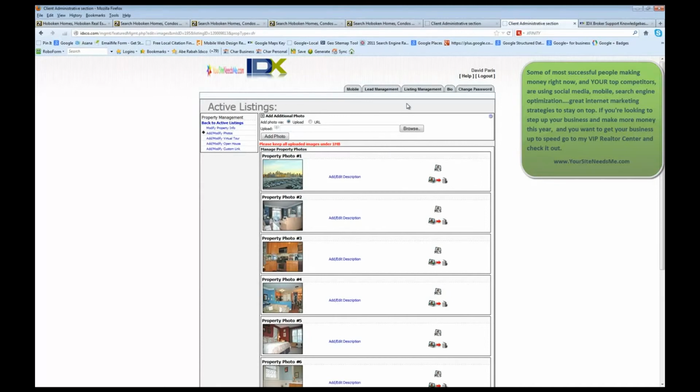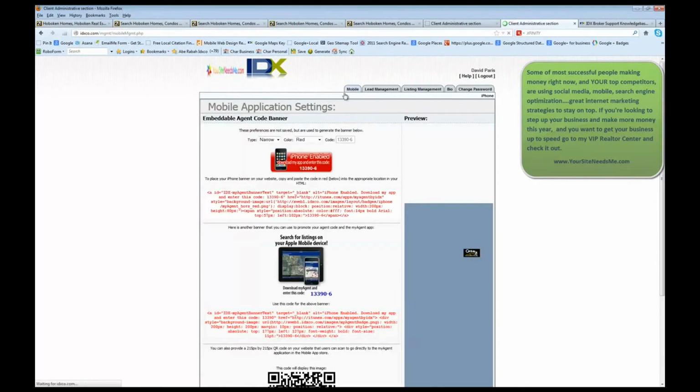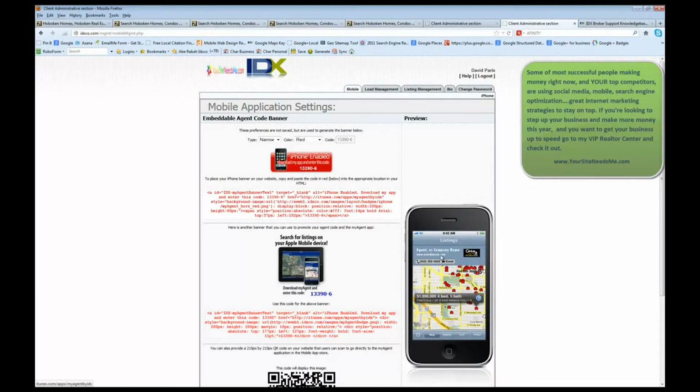Now lastly, there's one more important piece to this admin that you're going to want to know about, and that is your mobile. You have a custom iPhone app that is actually set up specifically for you. When somebody goes onto their iPhone, this is not going to work for Android, but it will work for iPhone, they can actually download this app. It's called My Agent by IDX. So if you take this code and put it on your personal website, they can click on it, and it's going to open up on their phone.